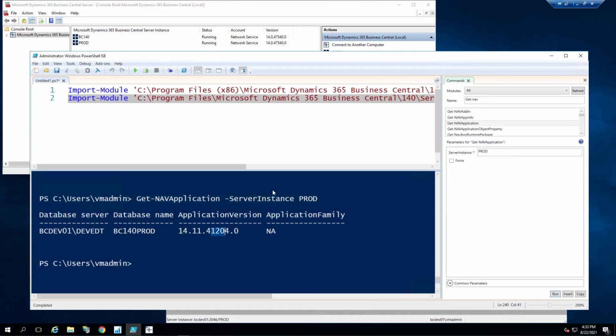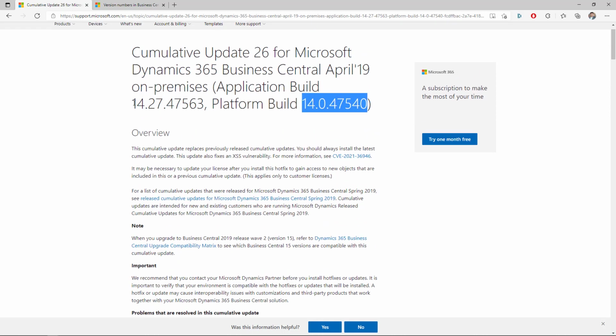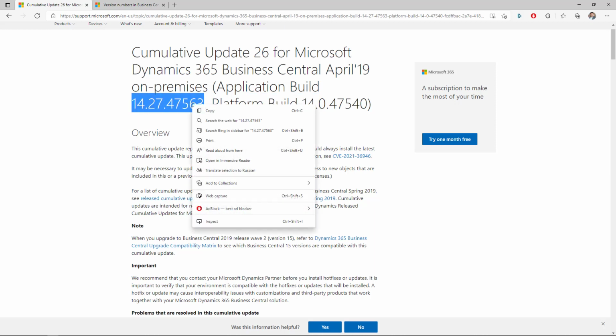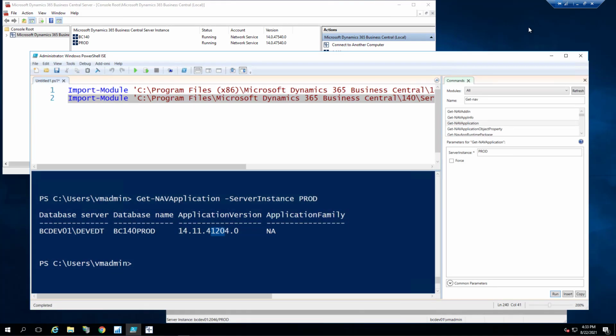So we'll take this number, and that seems a little bit wrong because that should be 14.26 at this point. Or sorry, this is the application build. Sorry, I was referring to the platform build. This is the platform build, which is 14.27.47563. So the application build, you'll copy it from here. You'll go back here and you'll run the command.